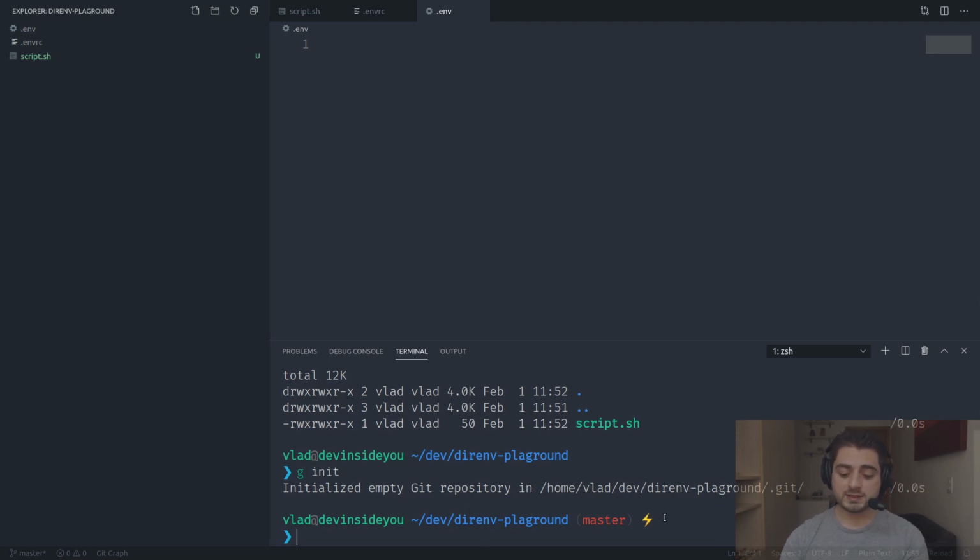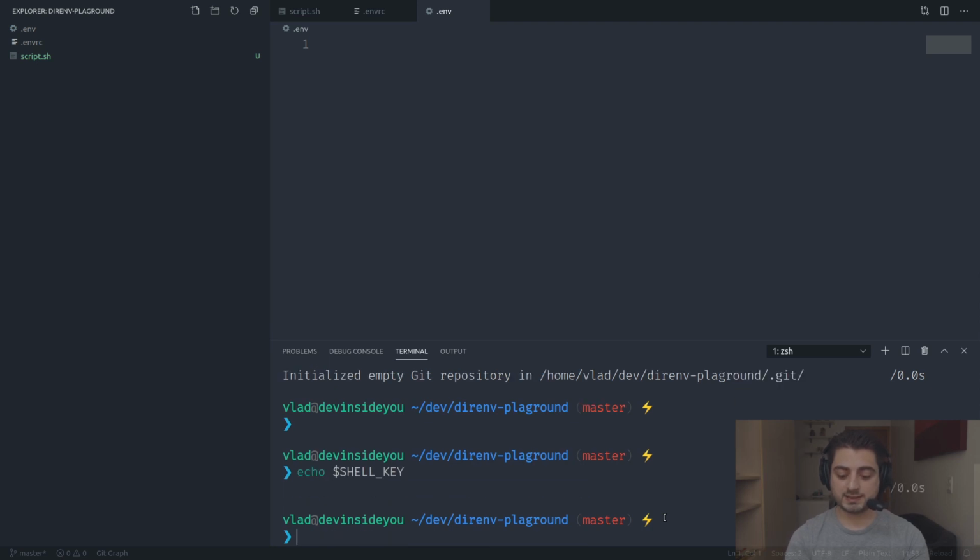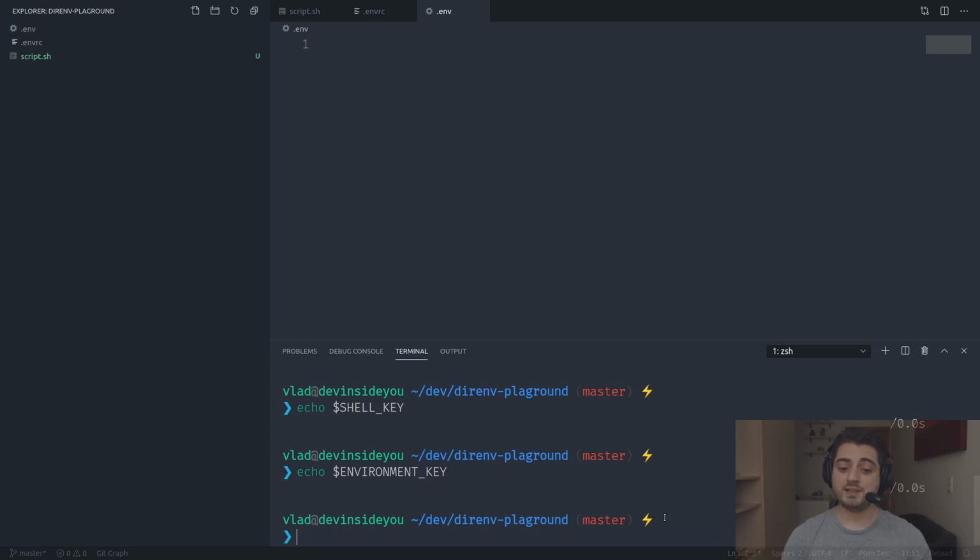All right. So we're in this directory and I can press enter, right? But if we try to do something like echo shell key, we're not going to see anything, and echo environment key, we're also not going to see anything because we don't even have direnv installed.